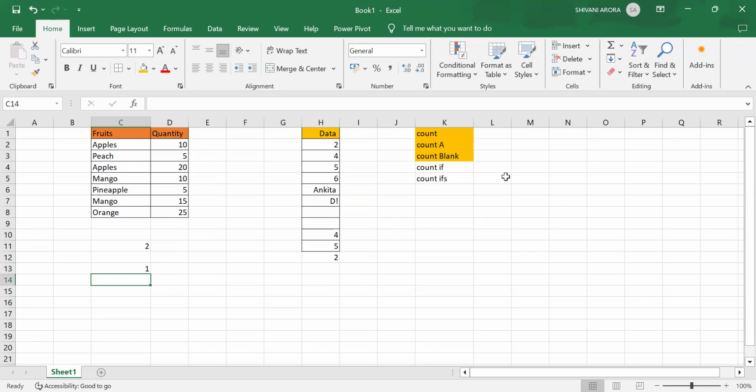So in this way, we can use the COUNTIF and COUNTIFS functions. The difference between these two functions is that in COUNTIF, we can count on the basis of only a single criterion, and in COUNTIFS, we can apply two or more criteria. So we have learned about 5 functions in this video: COUNT, COUNTA, COUNTBLANK, COUNTIF, and COUNTIFS.